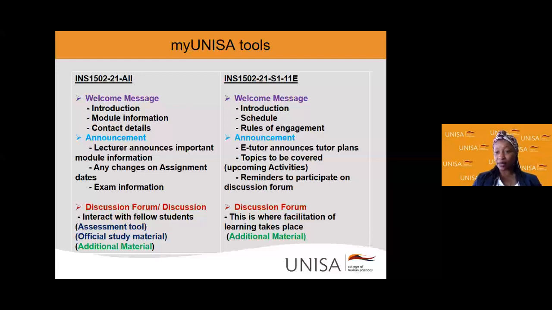Sometimes it's only discussion, sometimes you'll see that there's both. So it's important that you open both and see where the interaction is taking place. On the discussion forum, on the lecturer side, remember I said, for example, if on the INS 15 module there's 40,000 students, on the lecturer side on the discussion forum you are going to find all the 40,000 students participating. So there are many students there. Everything that you post, all the 40,000 students have access to it, and you can also access other information that students are posting there on the discussion forum.